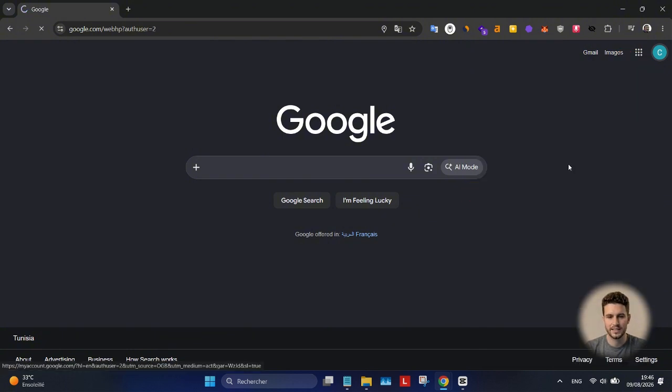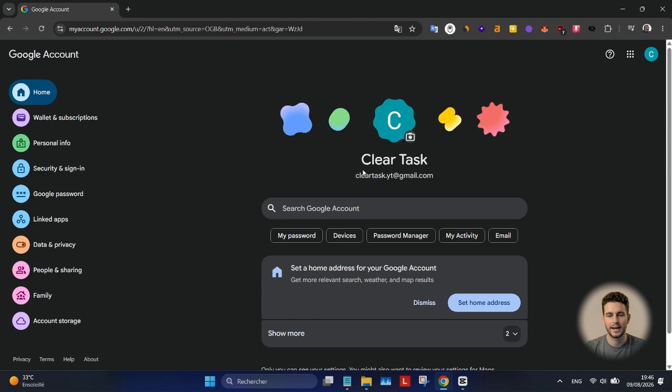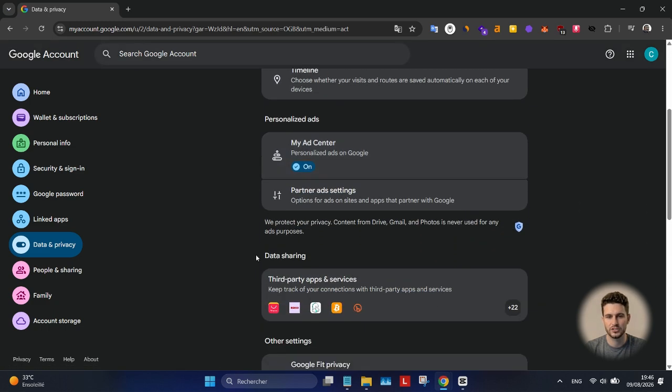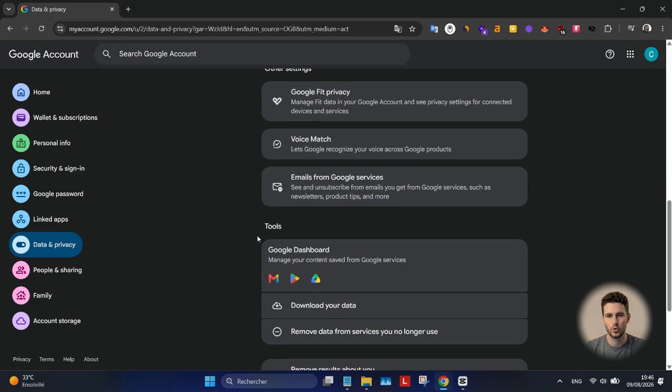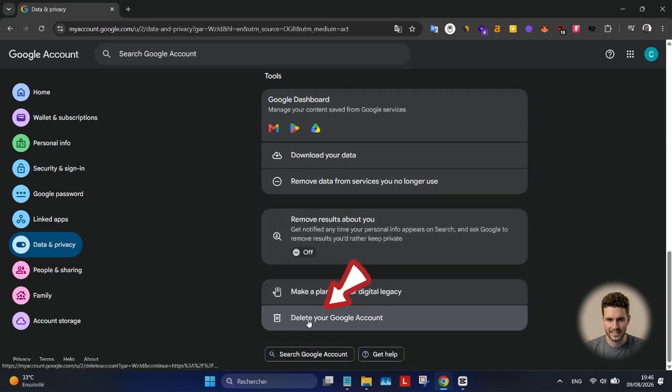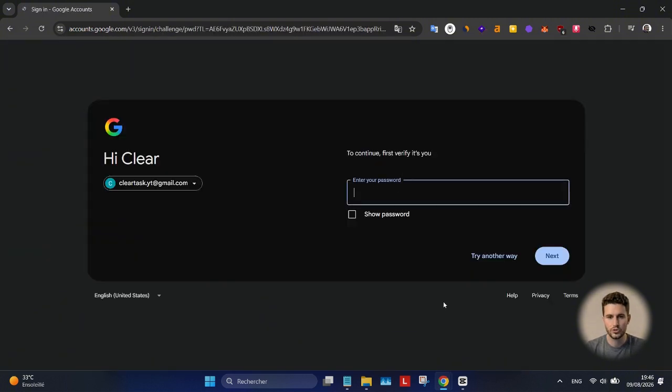Once you are in your account dashboard, look at the menu on the left side and click on Data and Privacy. Scroll down until you see the section called Data from apps and services you use. Here, click on Delete a Google service. If you prefer a faster route, you can simply use the search bar at the top and type Delete a Google service. Google will now ask you to verify your identity by entering your password.